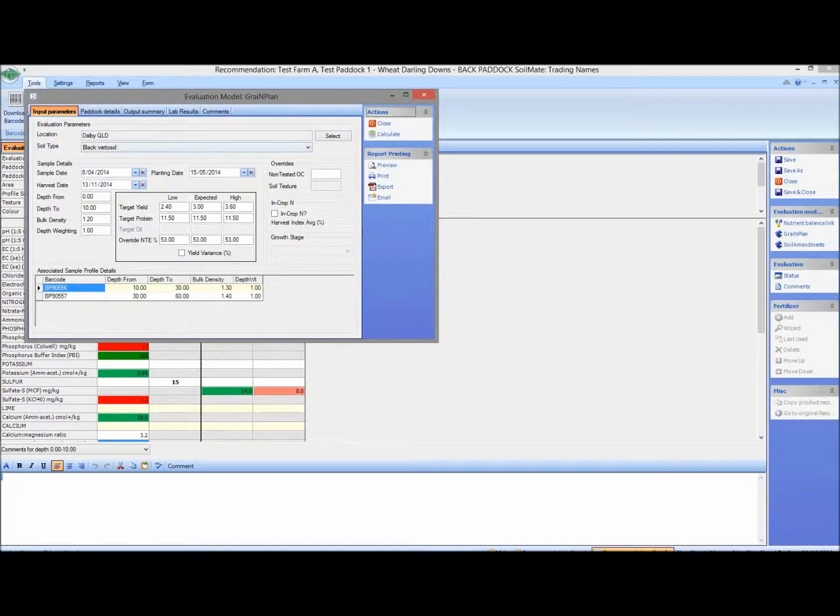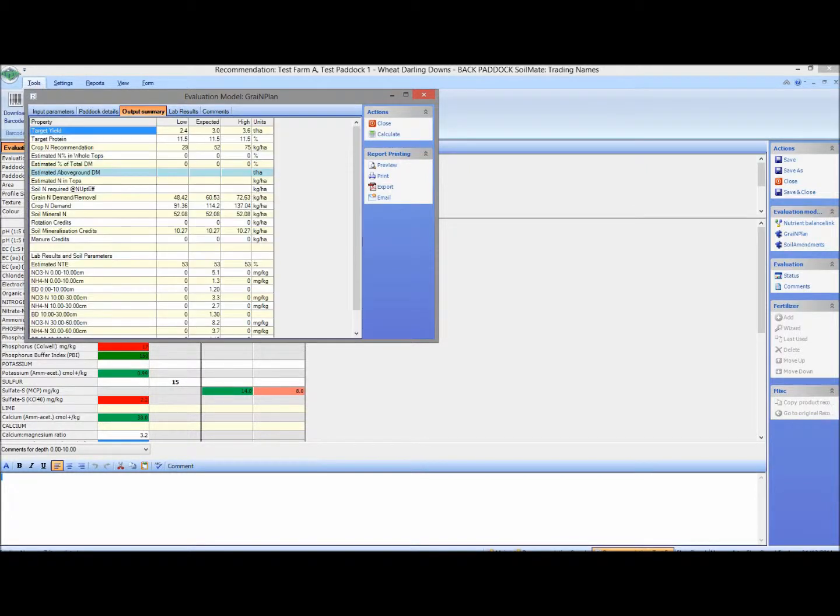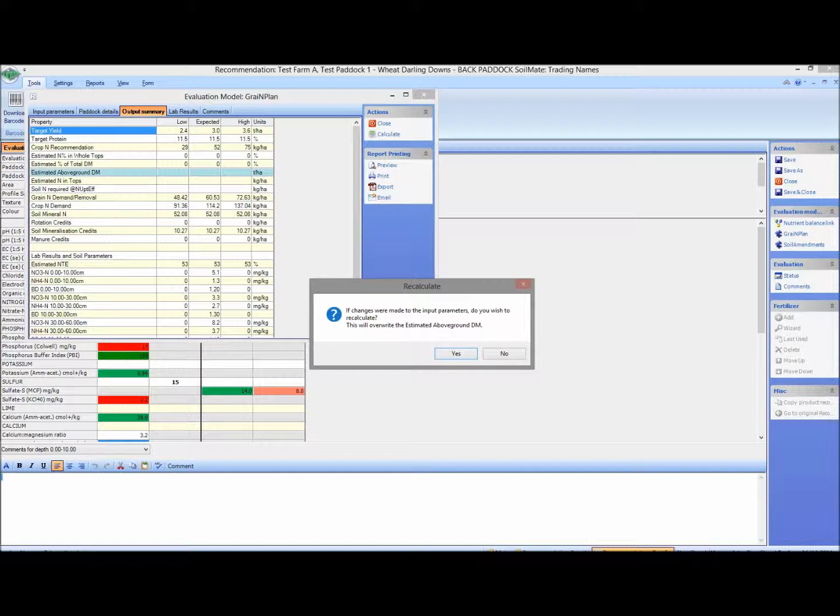GrainNPlan. So we set this up before: Dalby, Black Vertosol, their planting and harvest dates, with our target yields and our target protein, and the nitrogen transfer efficiency is 53%. So 53% of the nitrogen that's available in the soil or through fertilizer will end up in the above ground parts of the plant. Okay. Now, paddock details we set up before. Now the output summary. This is the one we want to have a look at here.